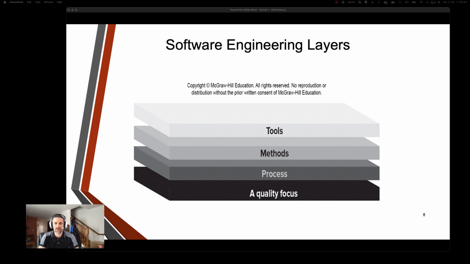Our process layer is going to be our overall framework and set of activities that govern the life cycle of software development. It includes the defined processes, workflows, and methodologies followed within an organization or project. This is usually your requirements engineering, which we will be going over, testing and quality assurance, which we'll touch on, and deployment and maintenance, which we'll also touch on.